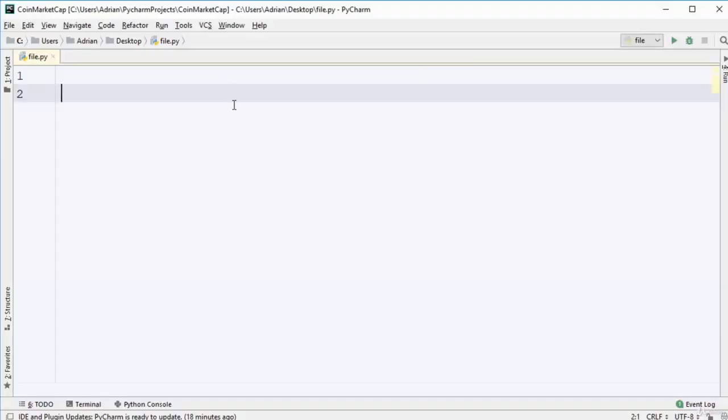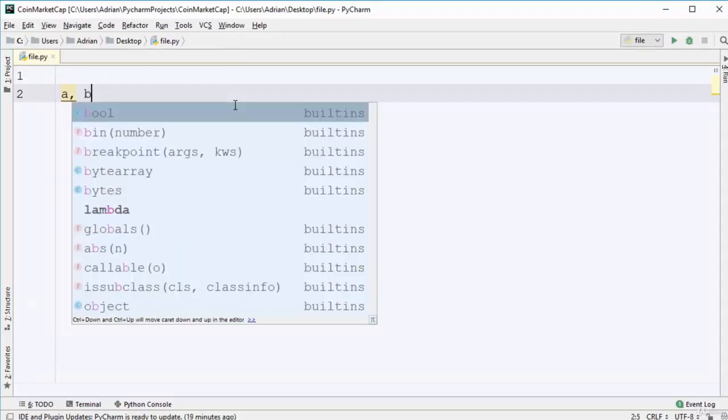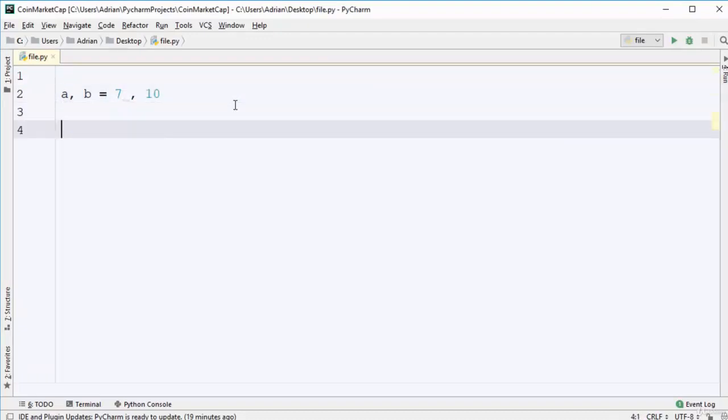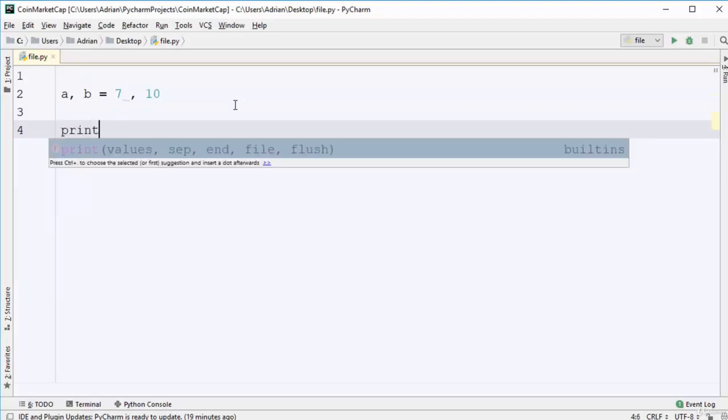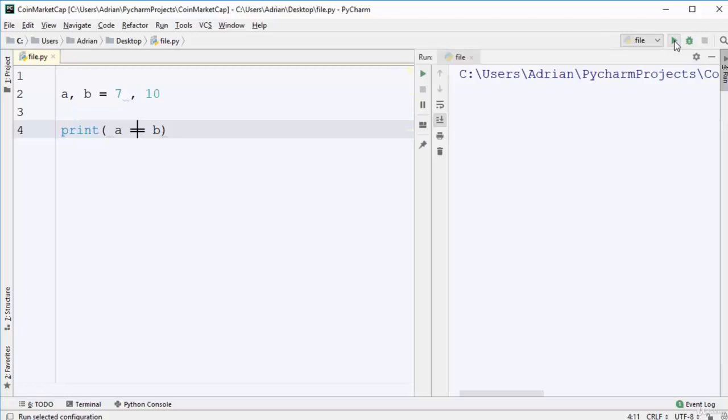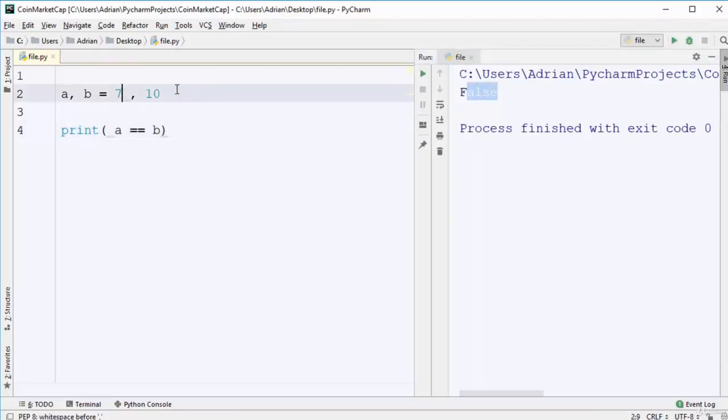In this lecture, you are going to learn about comparison operators. So we have two numbers, A and B, which are equal to 7 and 10. Let's say that we want to check if A is equal to B. For that we are going to print A equal equal B. This operator is going to check if A is equal to B. If that is true, it's going to return true. If we run this program now, as you can see, it says that it's false because 7 is not equal to 10.